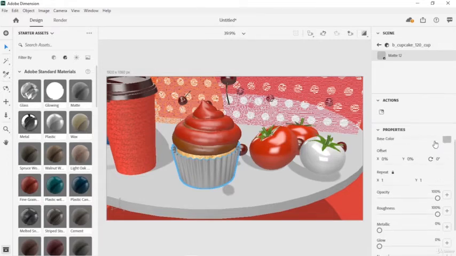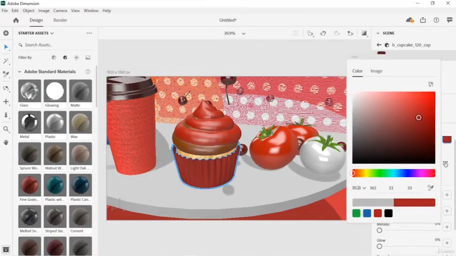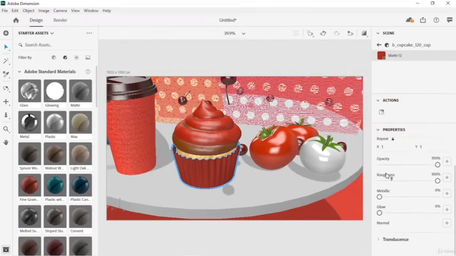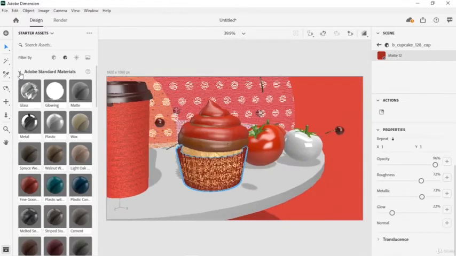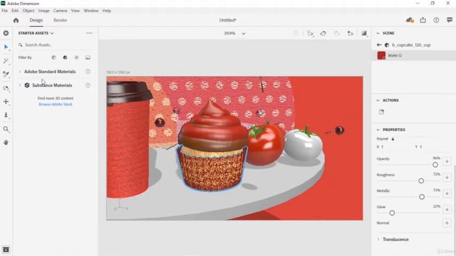To select a material, simply double-click in the canvas. You can also select a model and then use the Select Material action. Once a material is selected, you can edit its properties to customize the look and feel or create your own variation. Dimension supports importing two material formats, the Adobe Standard Materials and Substance Materials.